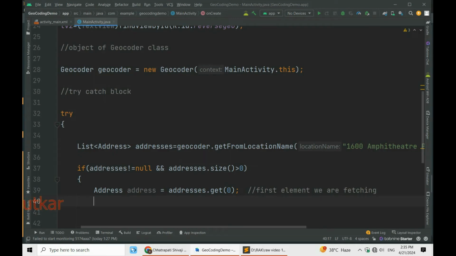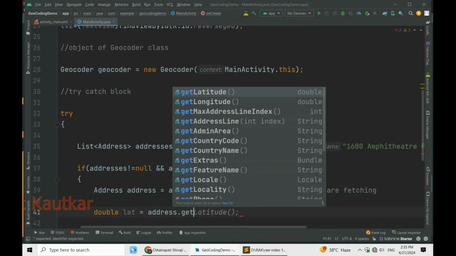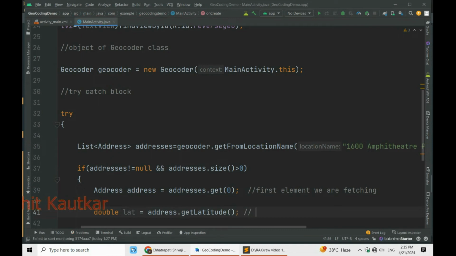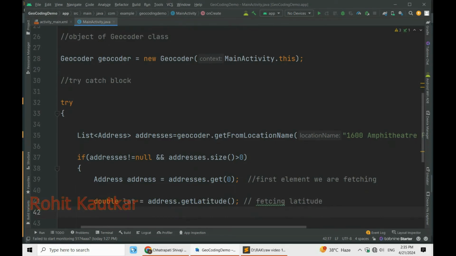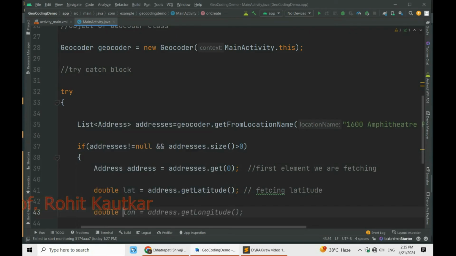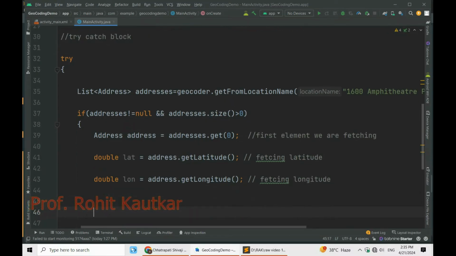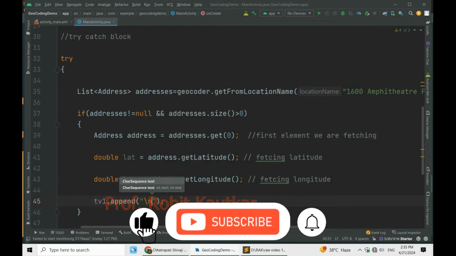And now we will specify two variables. Double latitude is equal to address dot getLatitude. So here we are fetching latitude. Next to that, double longitude, and here we are fetching longitude like this. And now we may display it on our text view. So for that purpose I will use tv1 dot append, and here I am going to use \n, so it will display it on a new line.